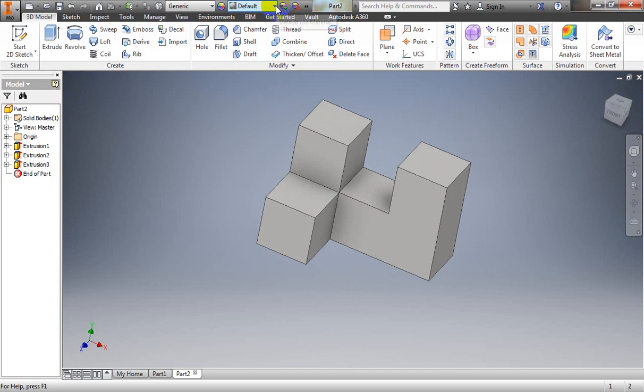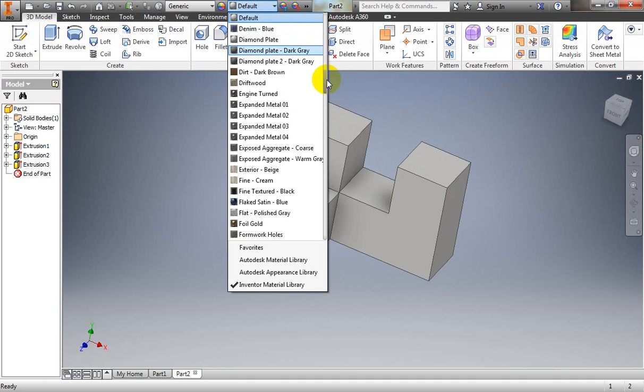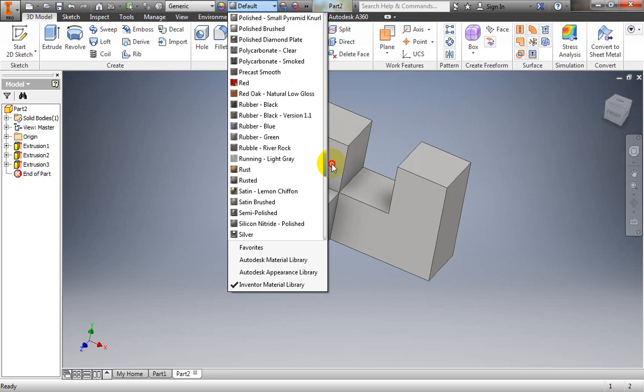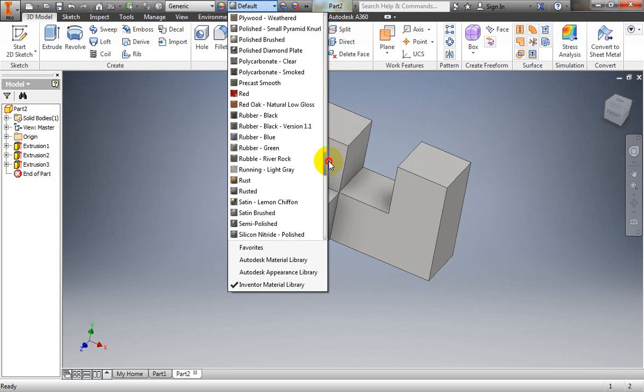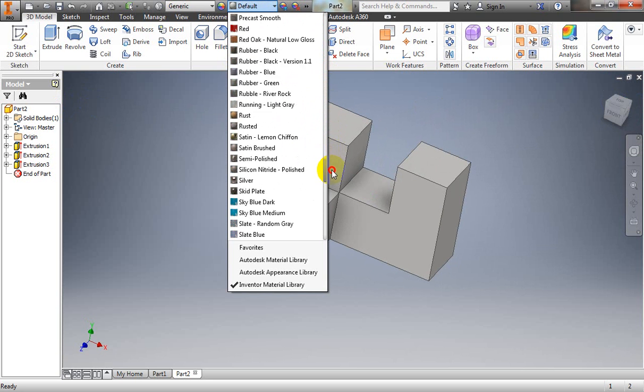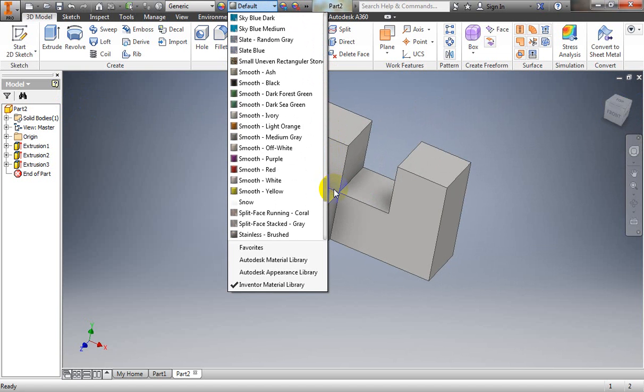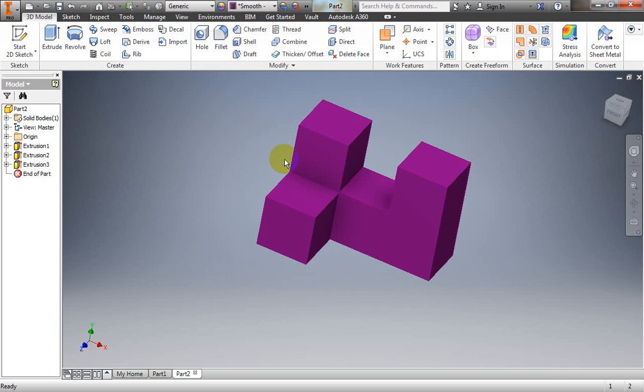Now I can go up to default and I can choose purple. If I scroll down to the P's, I don't see anything that says purple, and here's a little trick for you. There's a whole list of colors under smooth. So if you look under the S's, there's smooth, black, ash, dark green, off-white, and here I find purple and red. And now I've made my purple puzzle piece.